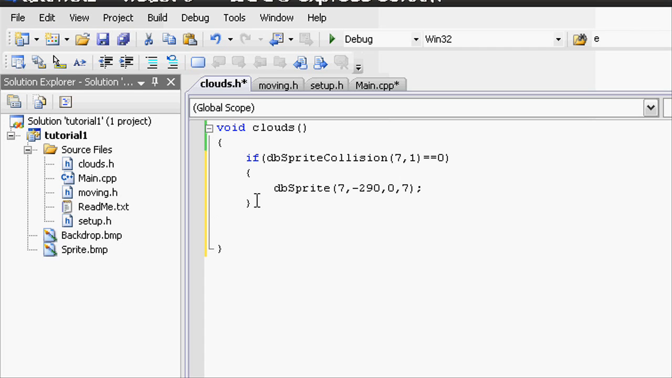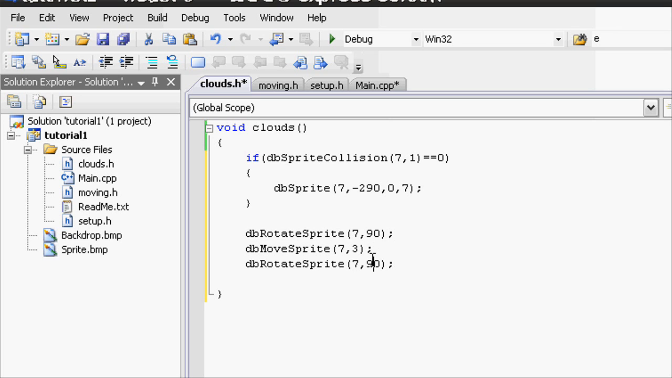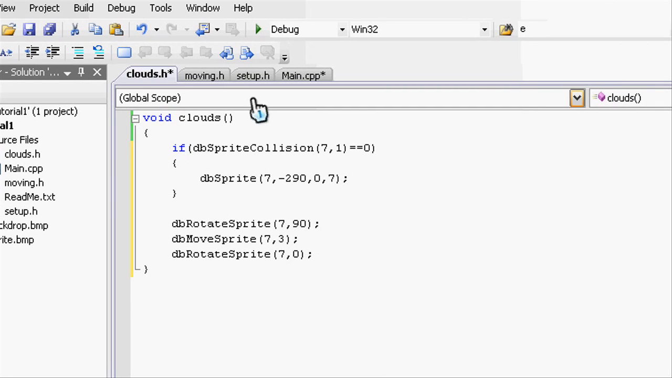Now let's move it constantly, so it doesn't need to be in any if statement, and write db rotate sprite 7 to 90 degrees, because we want to move it sideways, not up and down. And put the next function in, db move sprite 7 at a velocity of, let's say, 3, just to see it quickly. You can slow it down once you've made this, and just do another db rotate sprite function and rotate it to the angle of 0. So back to normal. Now let's go and run it and see what happens.